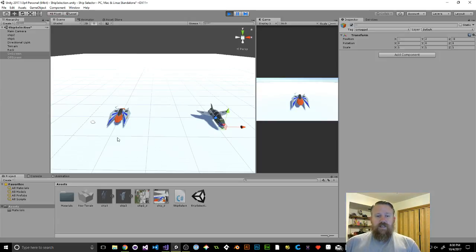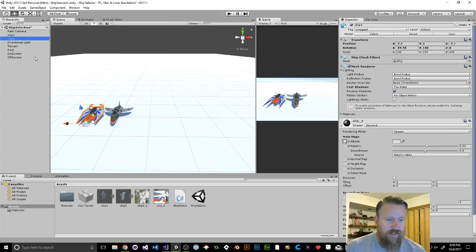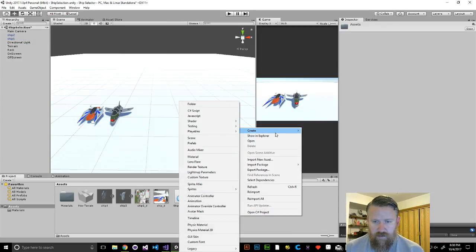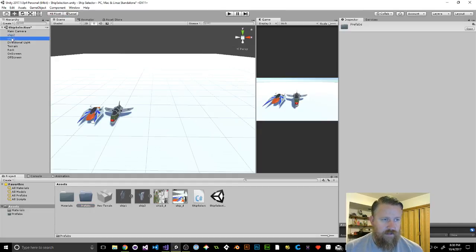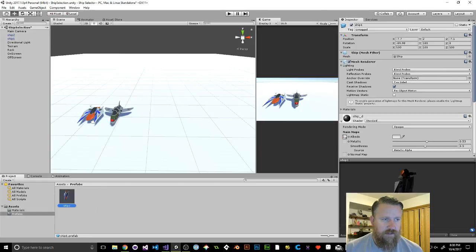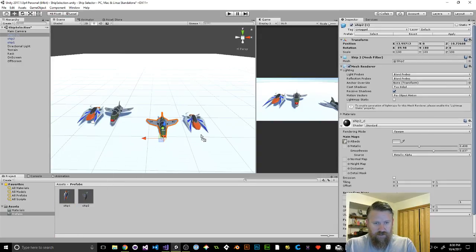They're equally spaced. It also shows how this would work with more than 2 ships, and I think that'll be helpful. So why don't I make some prefabs real quick out of these ships. I always like to make a folder called prefabs. Then you can drag these ships into here. Now I have prefabs of these different ships. And drag out some more ships.